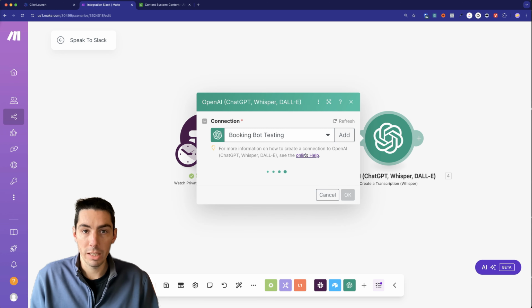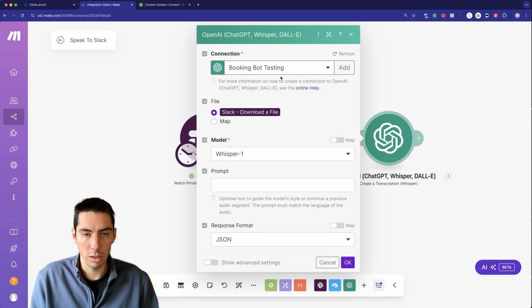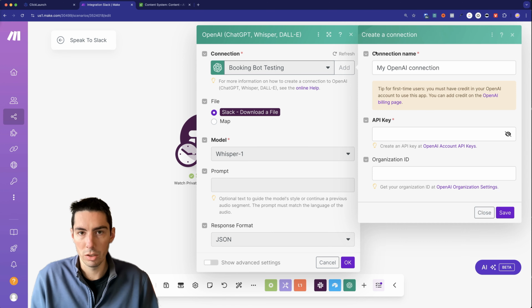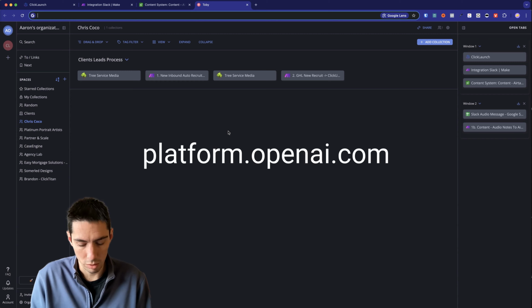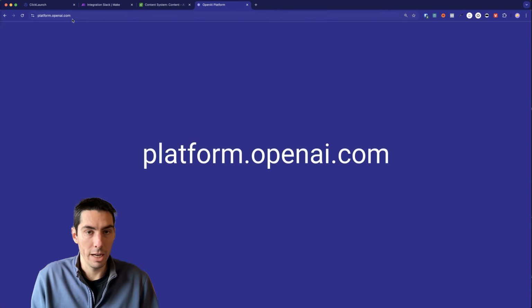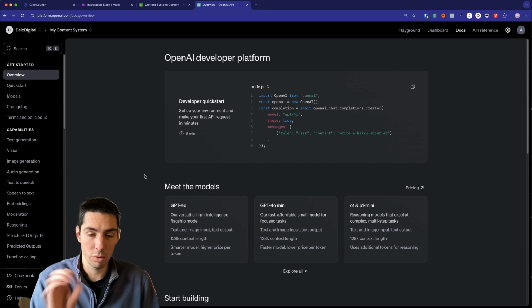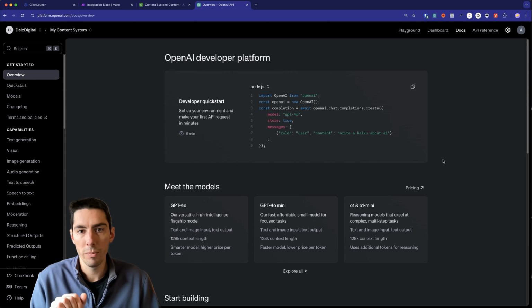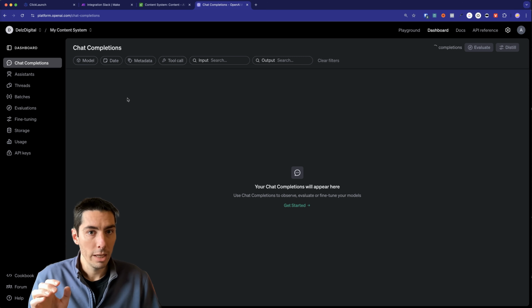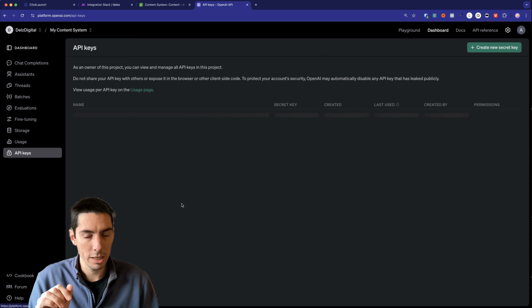Now in here, if you haven't made a connection yet, you're going to have to make a connection. So you would click on the add button. And what that's going to do is pull up this. Now we need our API key from OpenAI. Again, you can name this however you want. But to get the API key, let's go to the tab. We're going to go to platform.openai.com. If you don't have an account, go ahead and create an account, sign in once you get here. Now we're going to go to our dashboard. In the dashboard, we're going to go down to API keys.